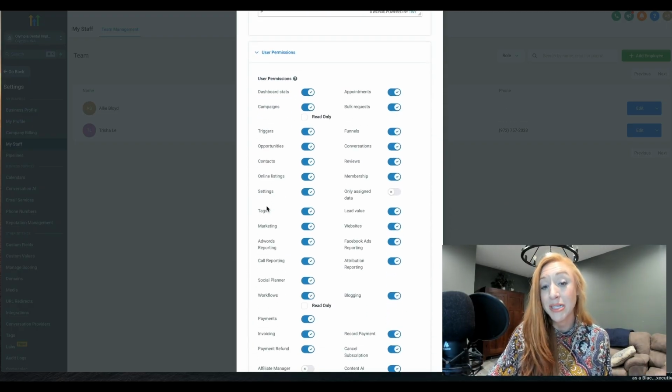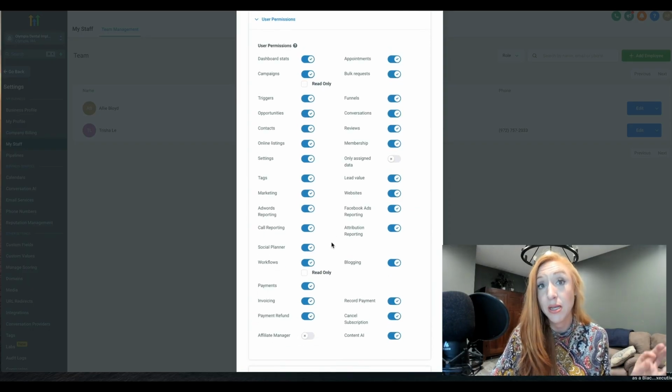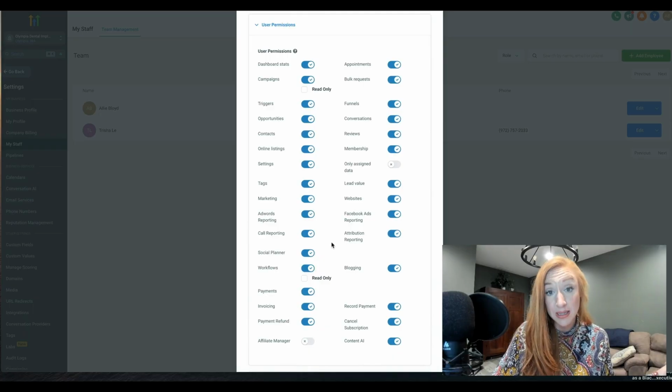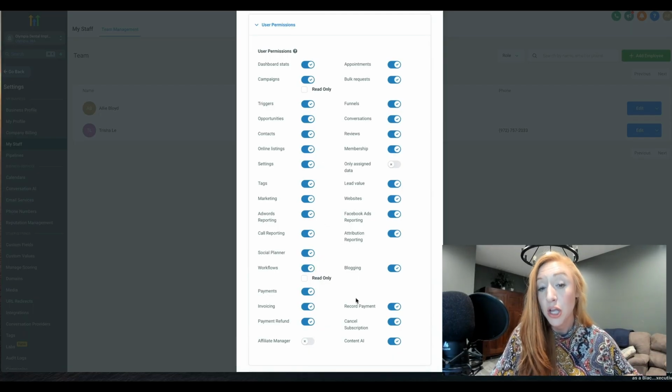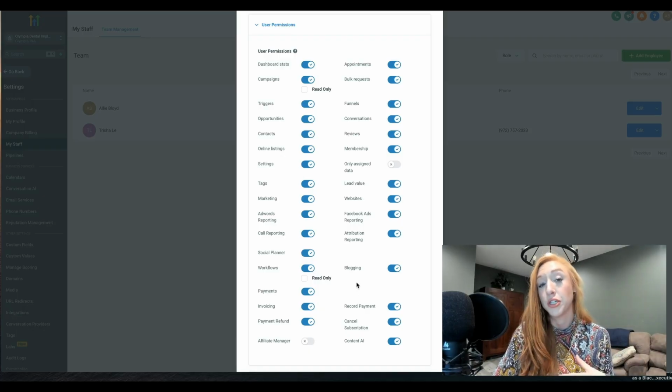Now, user permissions. These are the same user permissions that we looked at in the agency level settings. So those same options are going to apply. You can turn the toggles off. You can turn toggles on as needed. Again, this is typically going to be done based on the role that somebody has within the business.